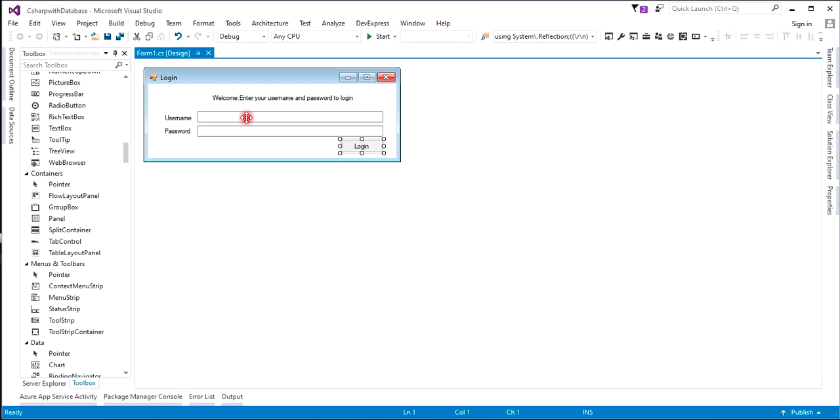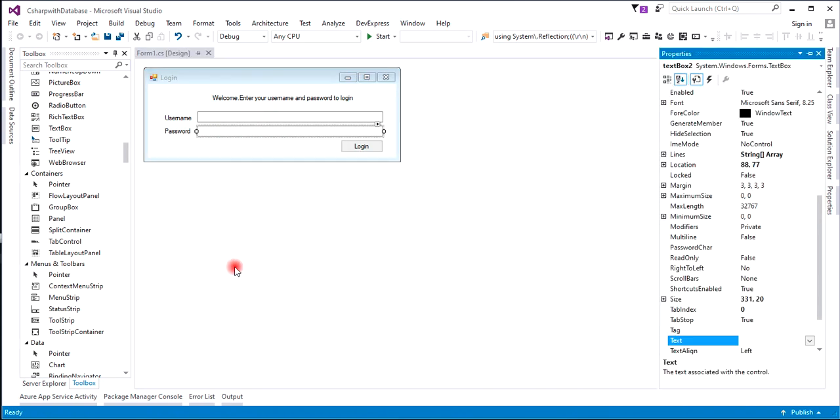To change that property, you click on the password text box. Okay, you right click, properties, then we have password character. Okay, so we change the password character to an asterisk, and it means that whatever the user enters in there will be in an asterisk format.